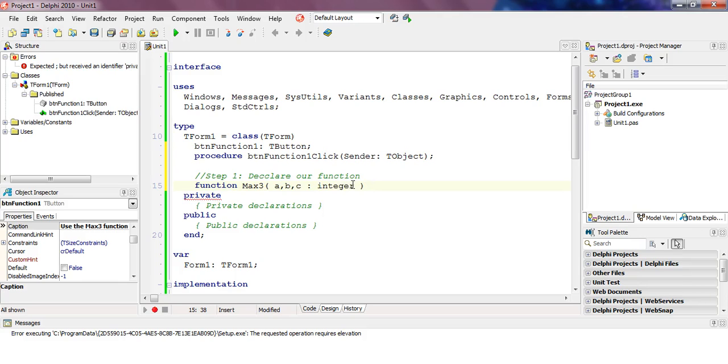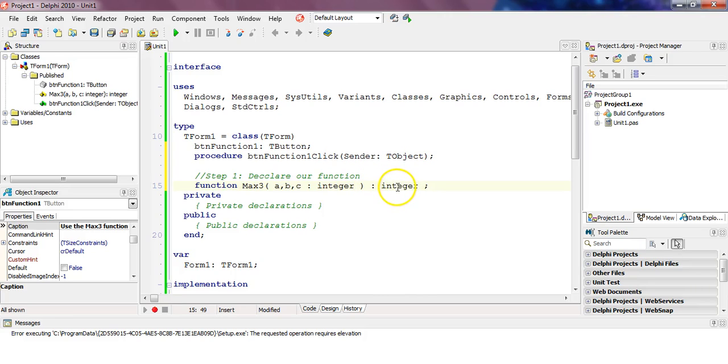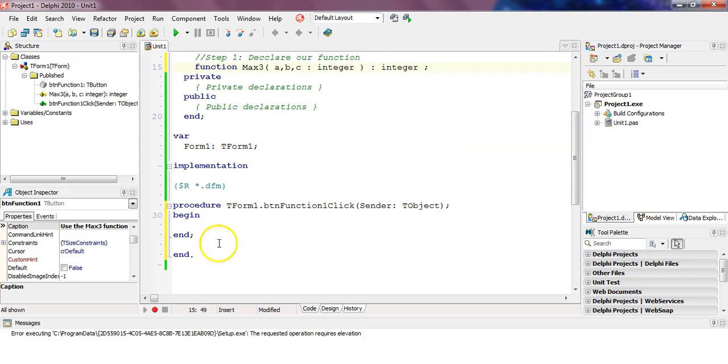And then what type of value is being sent back? Well, an integer is being sent back. So that's the return type. And then I put a semicolon. So there is my declaration. Function max3, with A, B, C of type integer being the values going into the function, and answer of type integer being sent back. Now, you'll see we need to write the code somewhere down here.